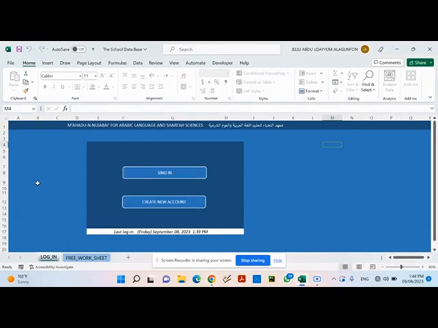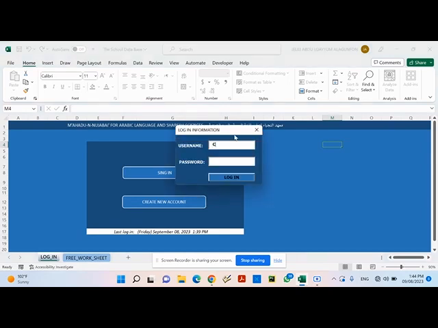Bismillahirrahmanirrahim. This is the school management system I developed for this school, Mahad Nujaba. I wish to share with you how it works. First, we have two buttons here, which are sign in and create new account. For example, when we sign in, put in 23, 1, 2, 3.